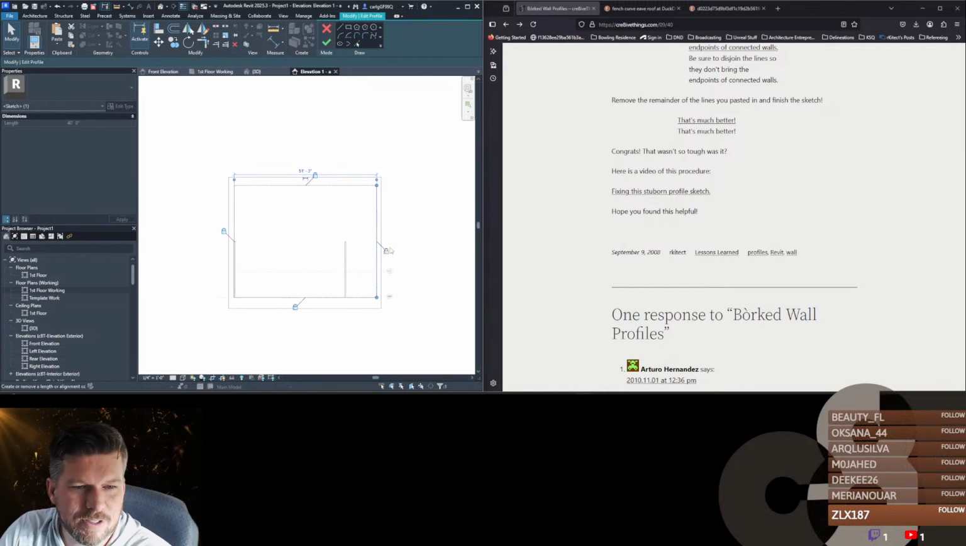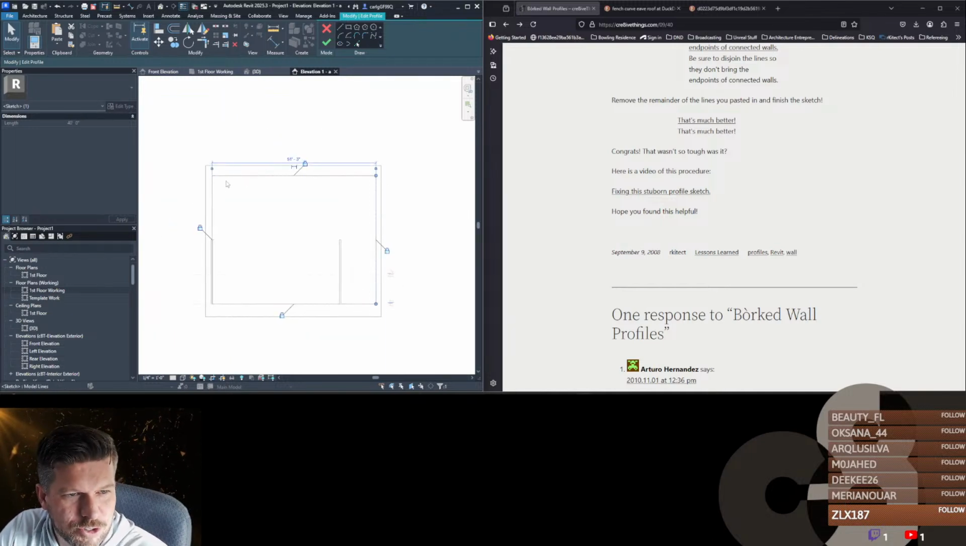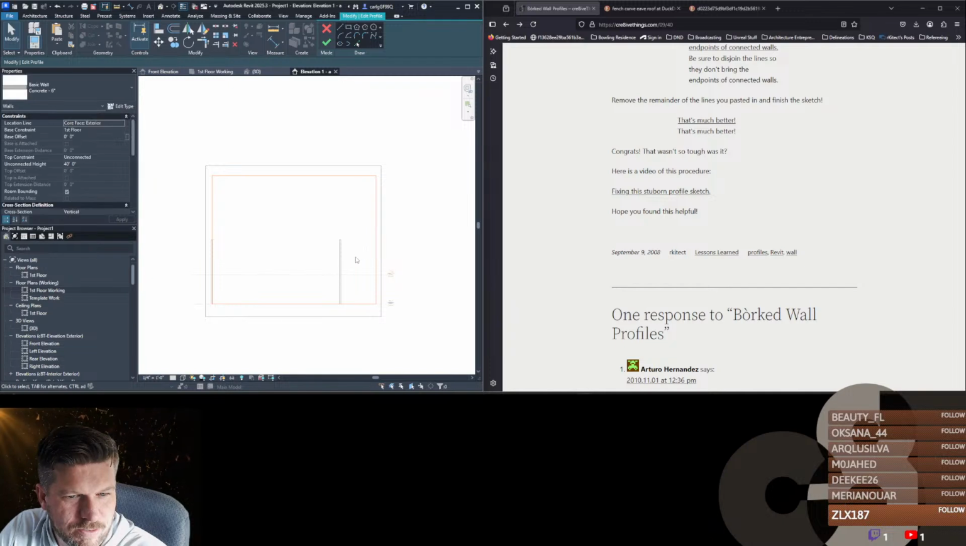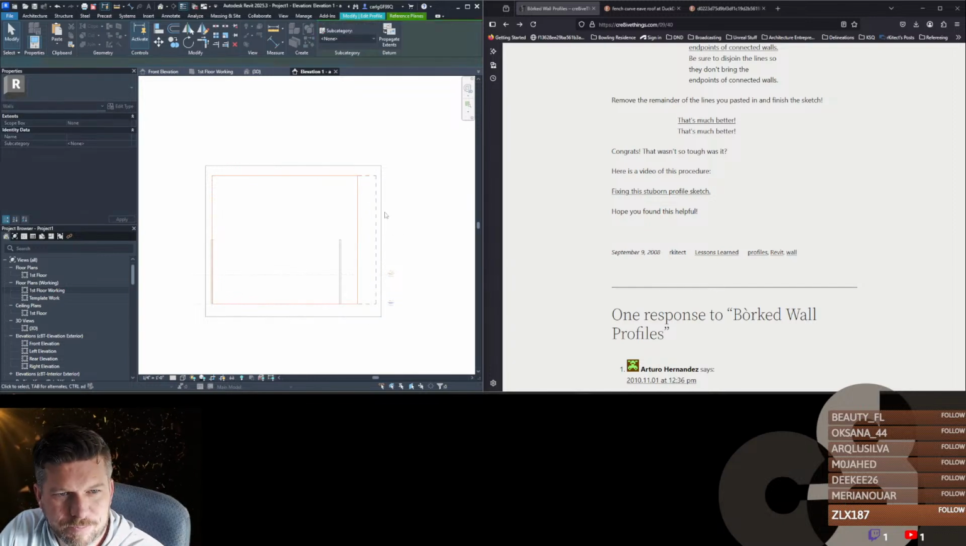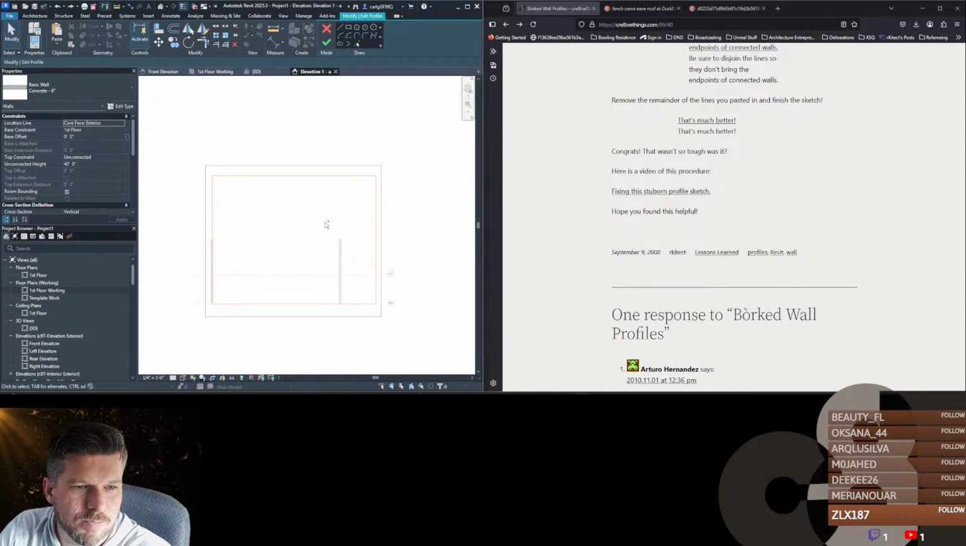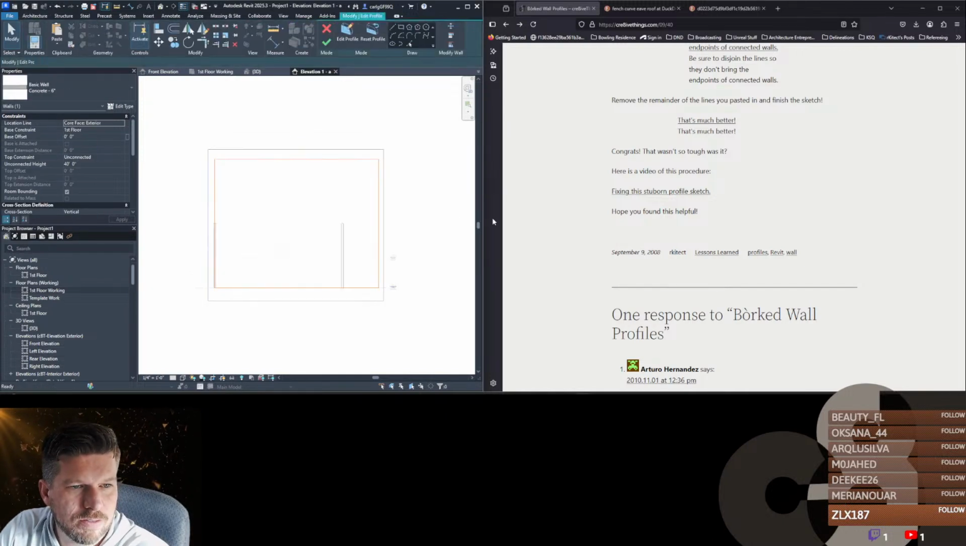Surely not. Anyway, so you can see that it actually shows that these lines are locked, right? That's what I was looking for before. And if I unlock that, right, it's no longer constrained. There's my reference line right there. Okay. For the wall.